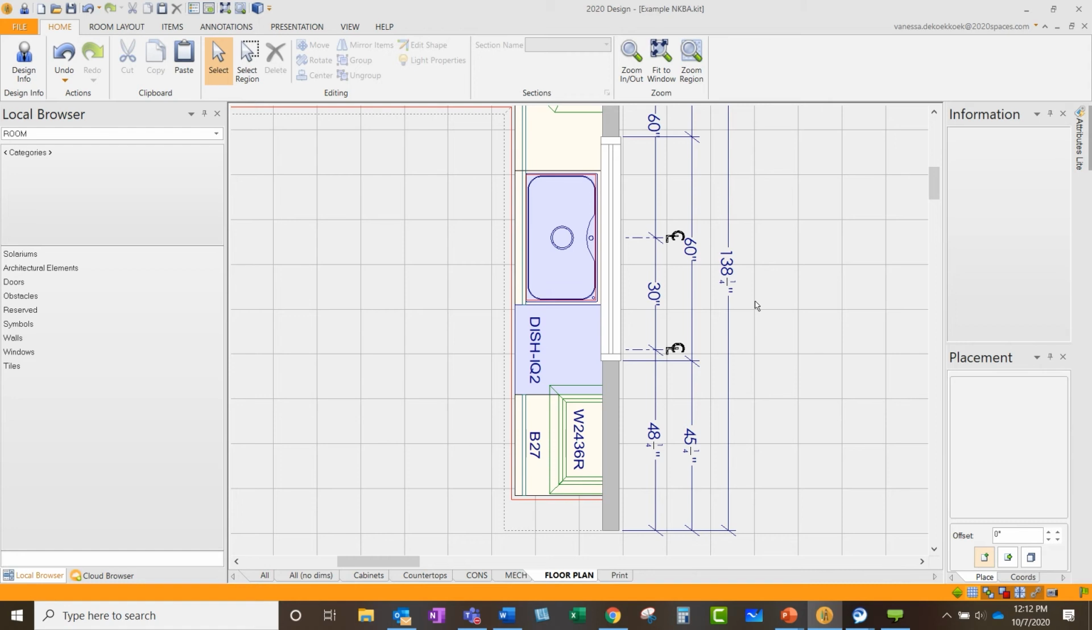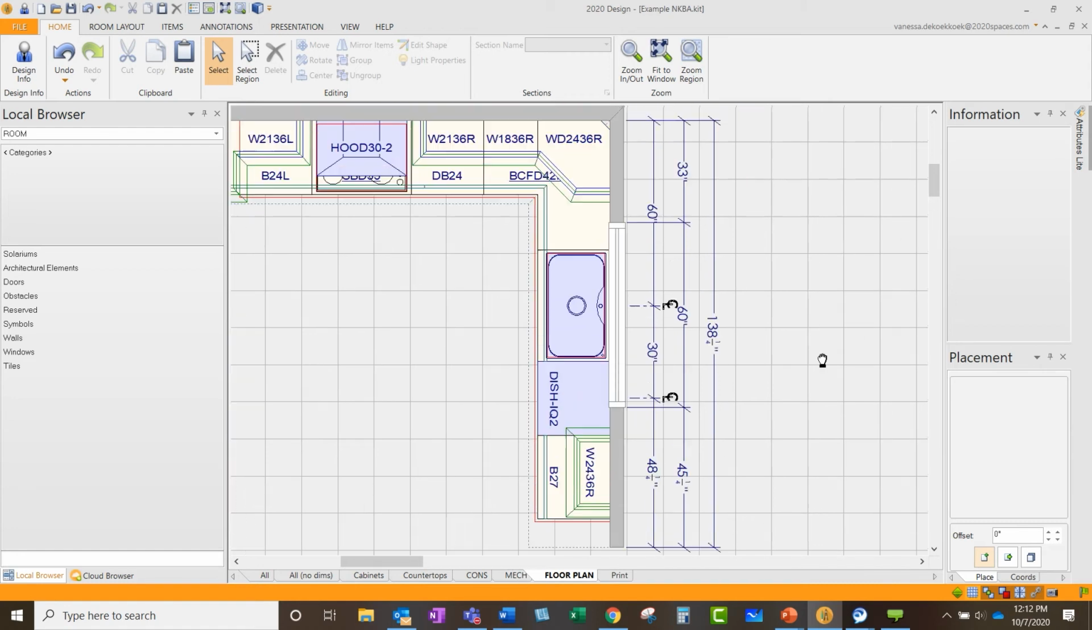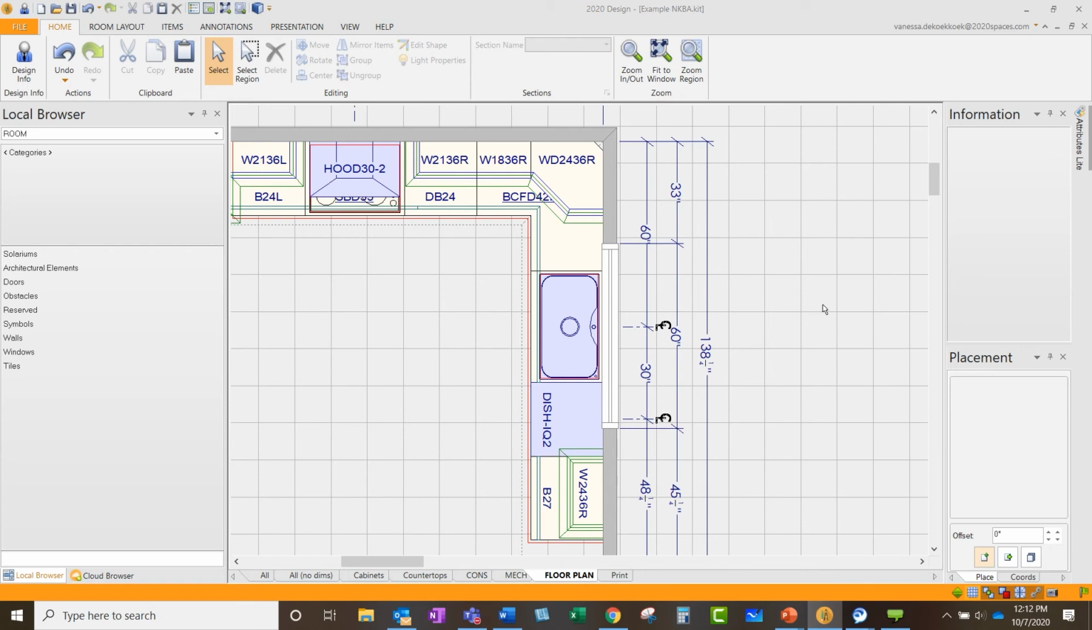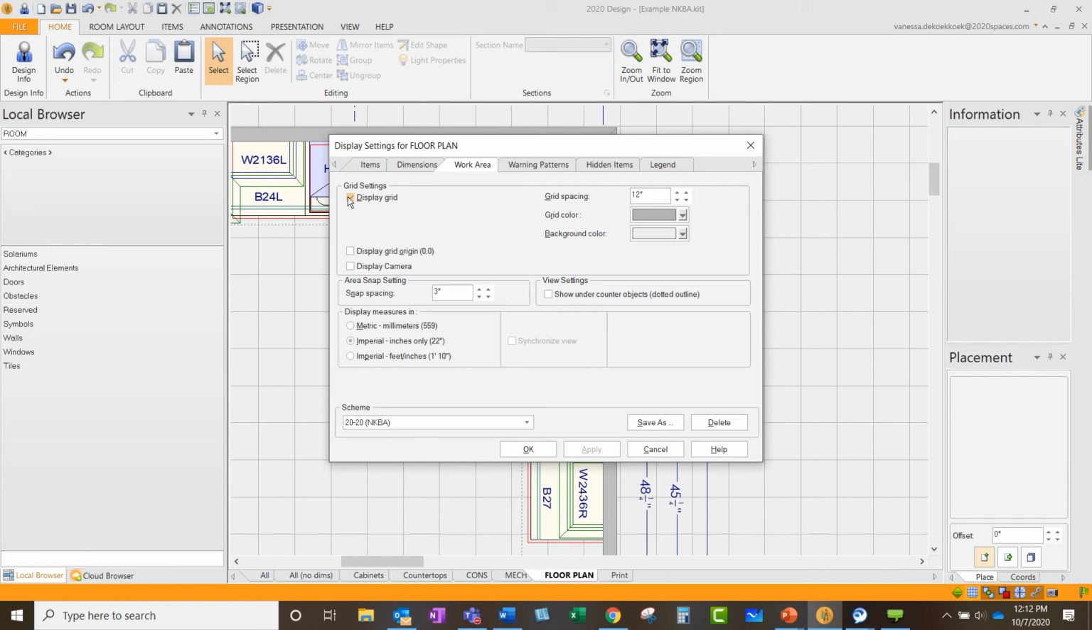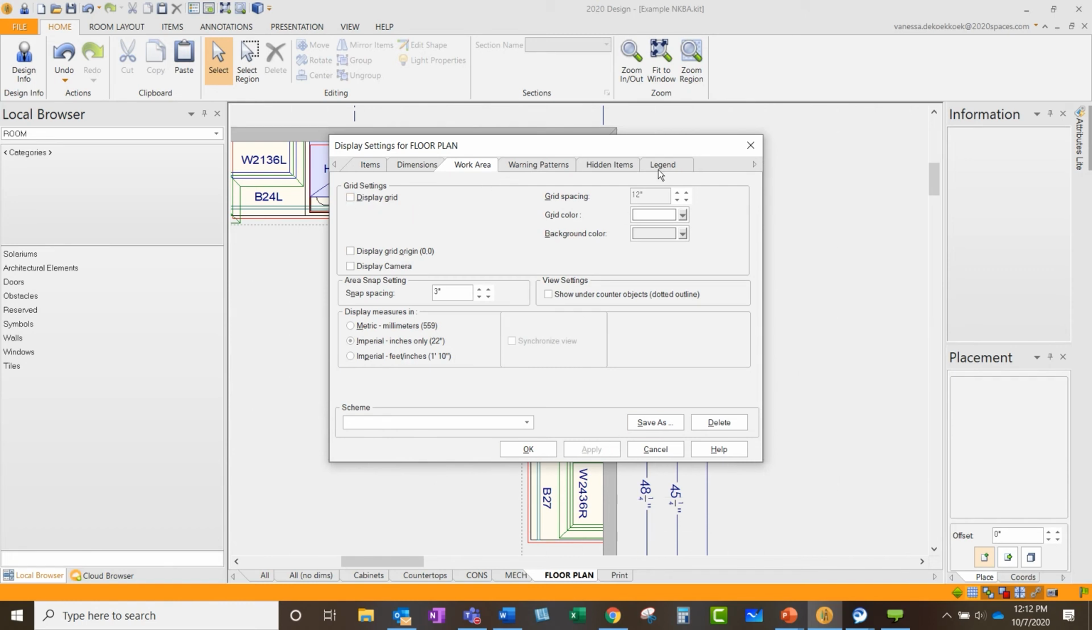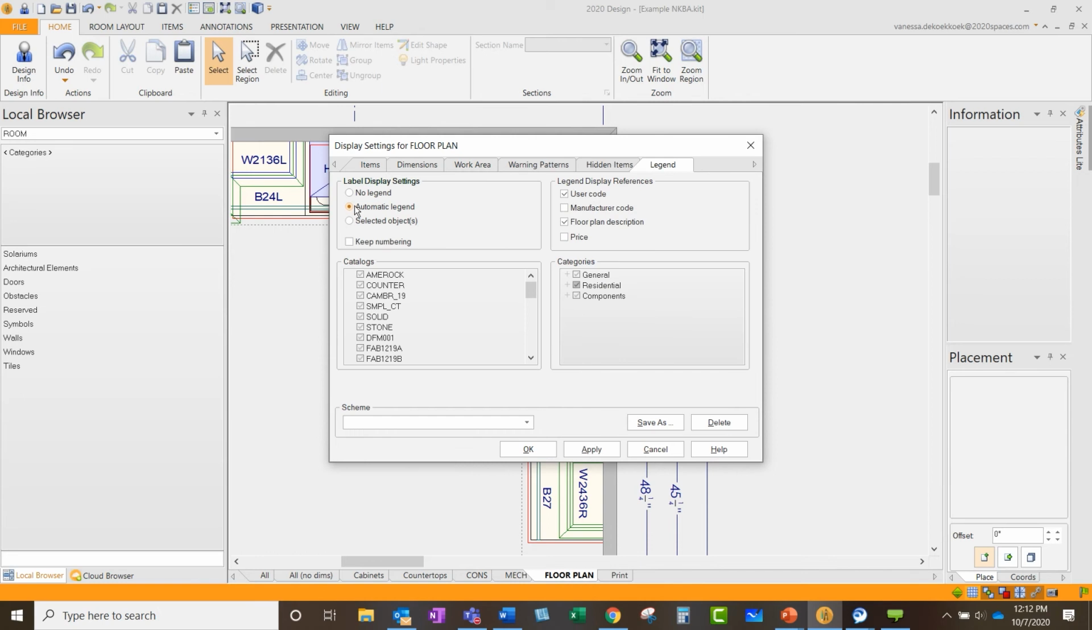So on some of my plans, like my floor plan, my mechanical plan, I will usually start with that basic 2020 NKBA scheme. Then I can go in and make any additional edits, like I said, like the grid or changing any of the views of things that will help. And then I might even come in and ask the software to build an automatic legend for me. And I'm just going to do the simplest view possible, this user code.